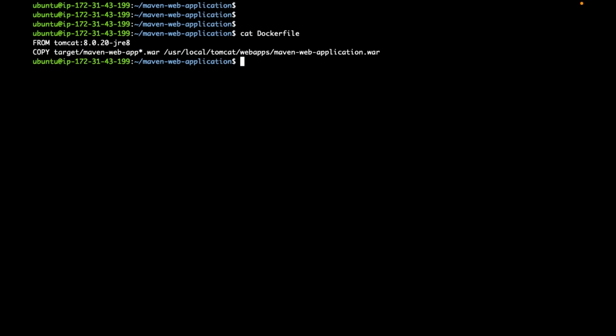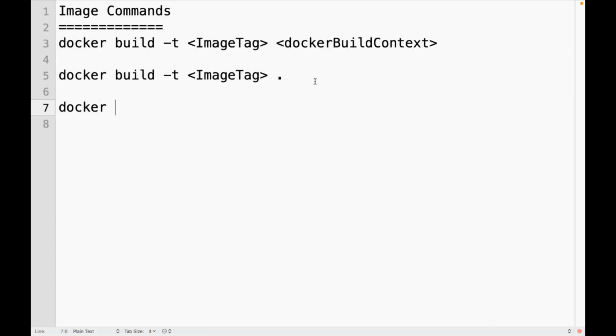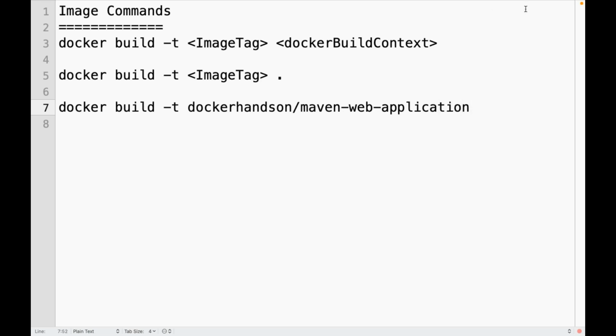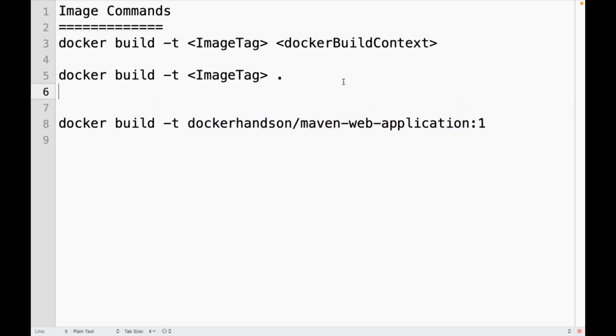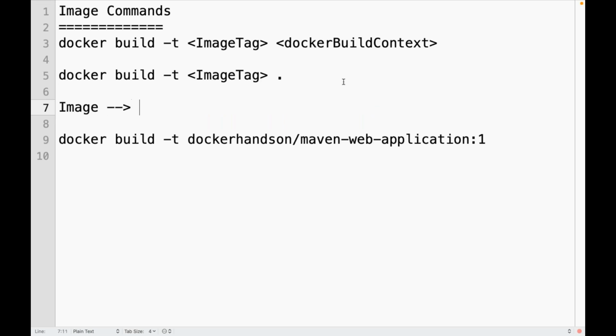So if I execute this command like this, docker build -t, what does -t stand for? We already told in the last session: the tag. We are tagging the image with what? The image name is basically this way: registry slash repository colon tag. As of now, I am tagging my image with this one.